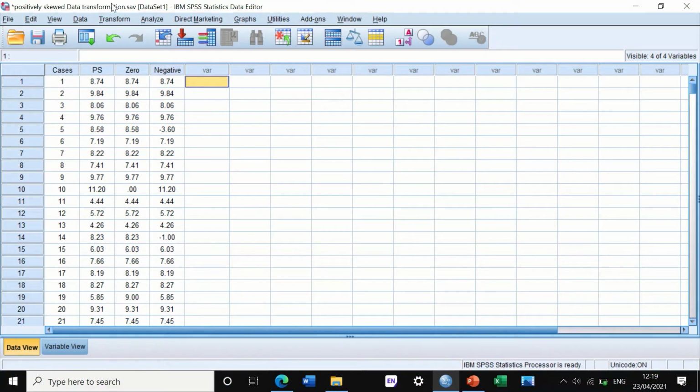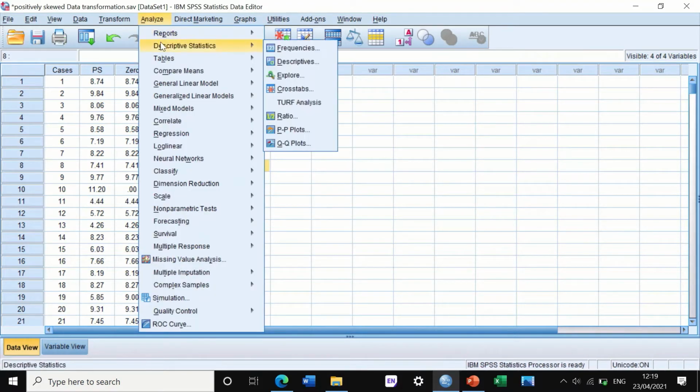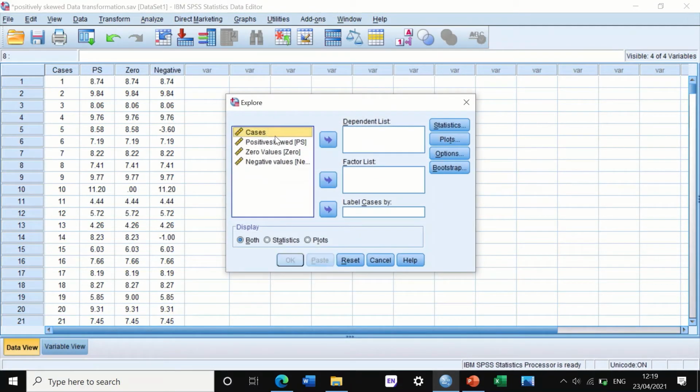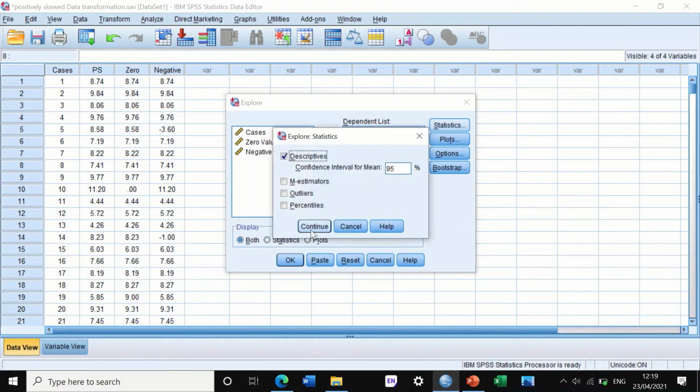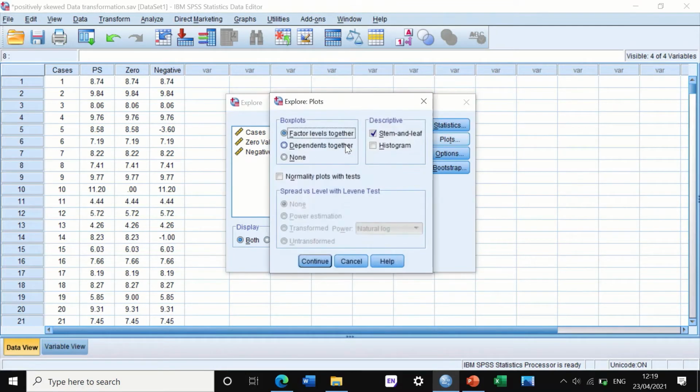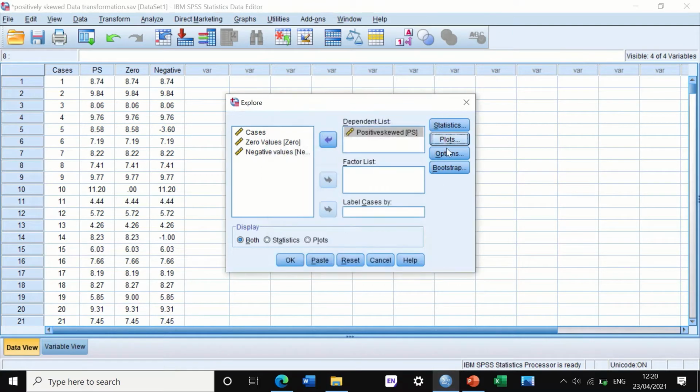I have already checked the distribution of the data and it was positively skewed. So I'm going to show you how to do that. First of all, click on Analyze, go for Descriptive, click on Explore, reset this. I'm going to move the positively skewed into the dependent list box, and I'm going to take statistics, keep it as it is. If I click on plots, I'm going to untick stem, tick the histogram, and then tick normality plots with tests. And options, I'm not going to make any changes.